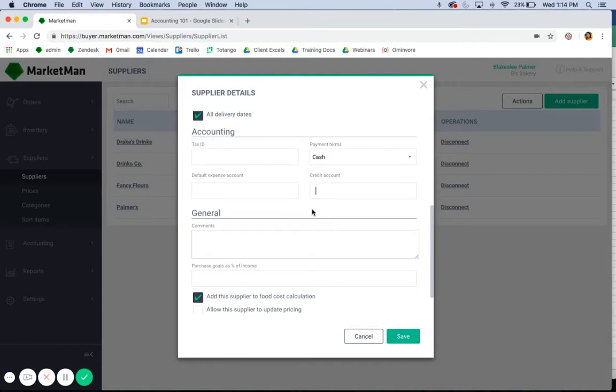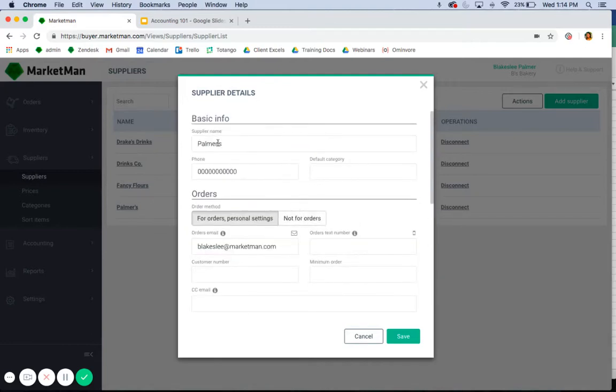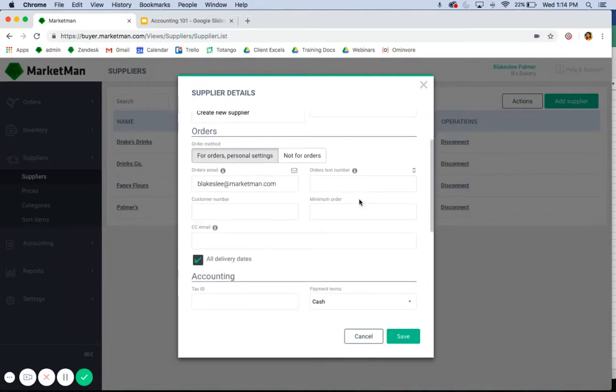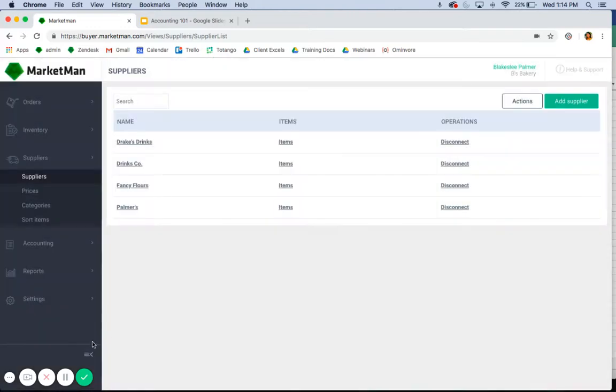So just an example of how this could get messed up. See this apostrophe in Palmer's? If our accountant or our accounting software isn't using an apostrophe, they're just using Palmers, that's how we're going to want to have it down there. So like I said, just double check, make sure that we have all the spelling, punctuation, grammar, everything right. And when you're done, we're just going to click Save.